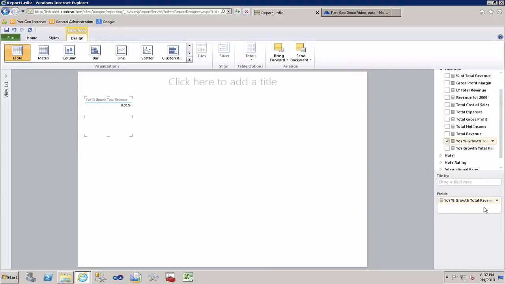And when she does that, that field is added down here to something called the field well. It's also added over here in a table format. It shows 0%, and that's because without any other filtering by country or hotel or by year, it can't really produce a meaningful number there. So we need to keep working in order to get the report into the format that we need. So she's going to use year-over-year % growth total revenue. That's going to tell her, for a particular hotel, how fast it's growing in terms of revenue.